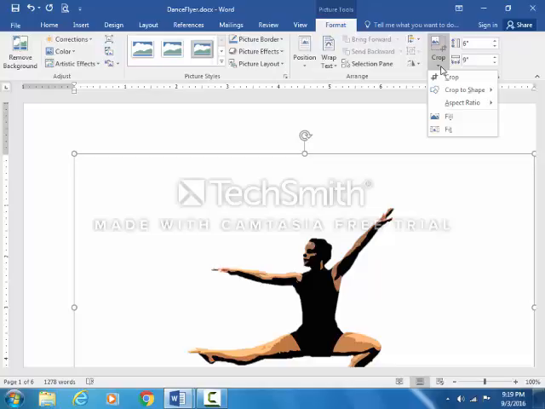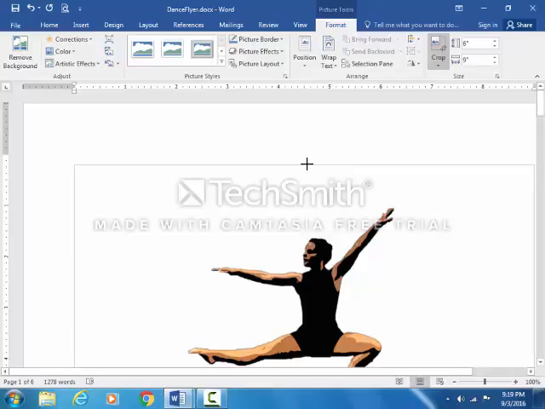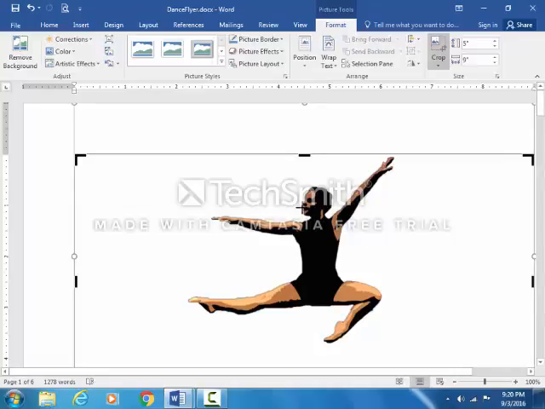Point to the middle crop handle. Press and hold down the mouse button and drag down a little. The pointer will change to the plus sign. Drag down about 1 inch to just above the dancer's left hand. Then release the mouse. Drag the bottom middle crop handle up about 1 inch to just below the foot.